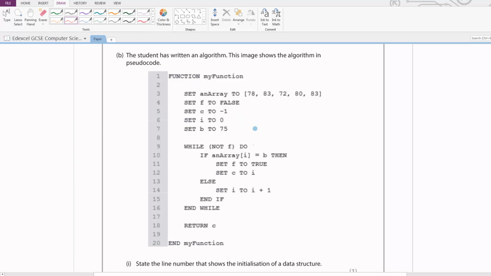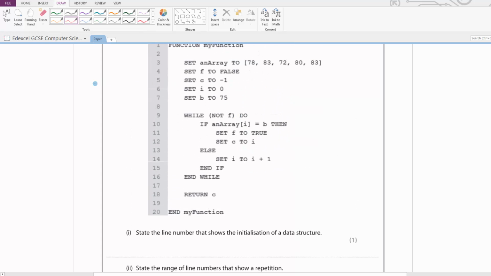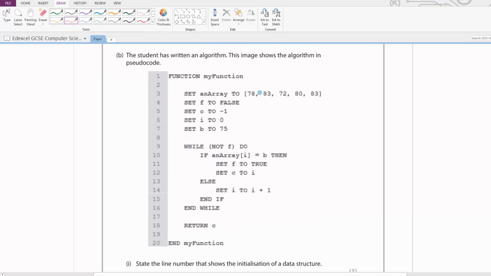The image shows the pseudocode of the algorithm, and we have to state the line number that shows the initialization of a data structure. Data structure is just the abstract definition would be the conceptual arrangement of data, but in implementation it's really things like arrays, lists, dictionaries, tuples and so on. So we have an array here which gives a gateway. This is our initialization, so it's the first assignment of a value to the data structure. In this case, the first initialization of a variable would be f here, but that's definitely not the question, so it's going to be line 3 is going to be our answer.